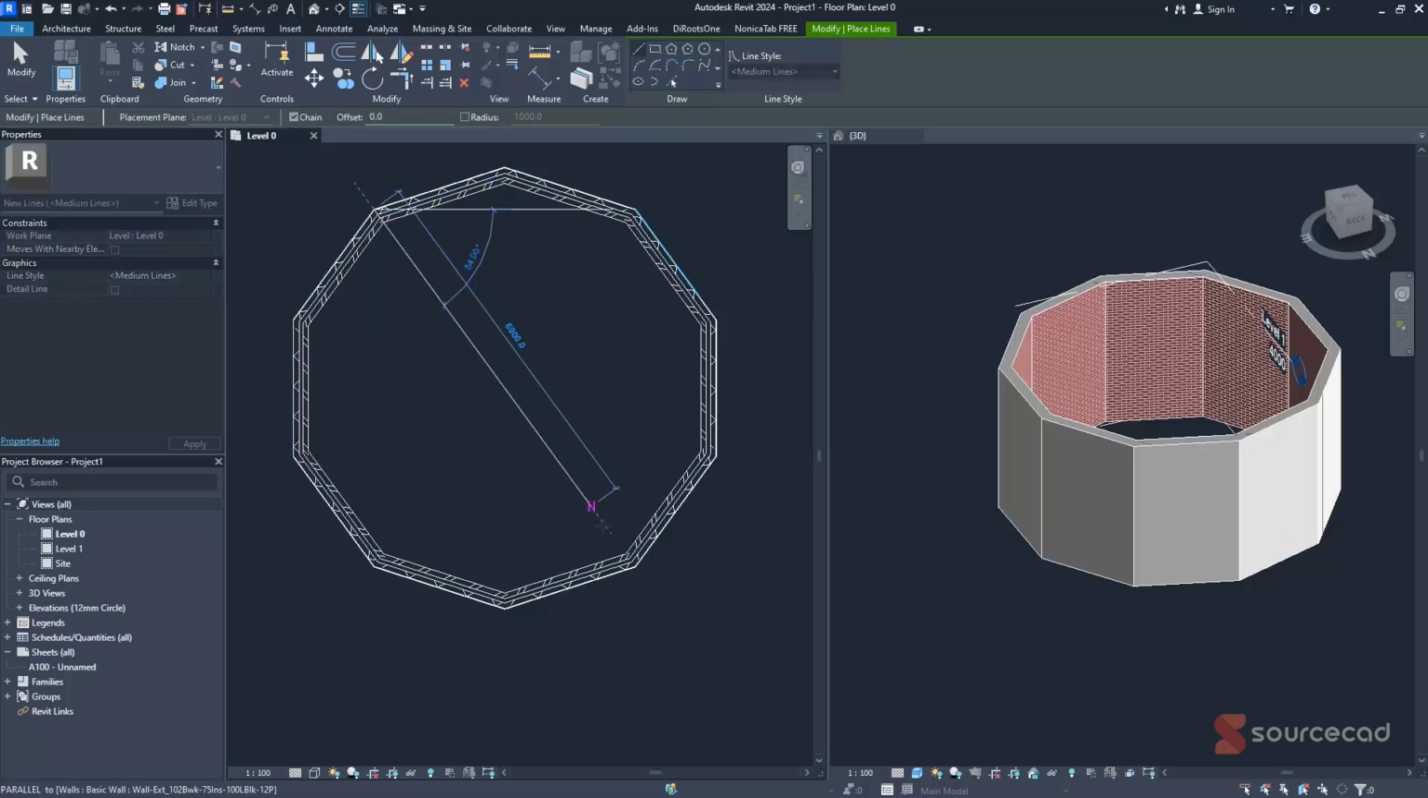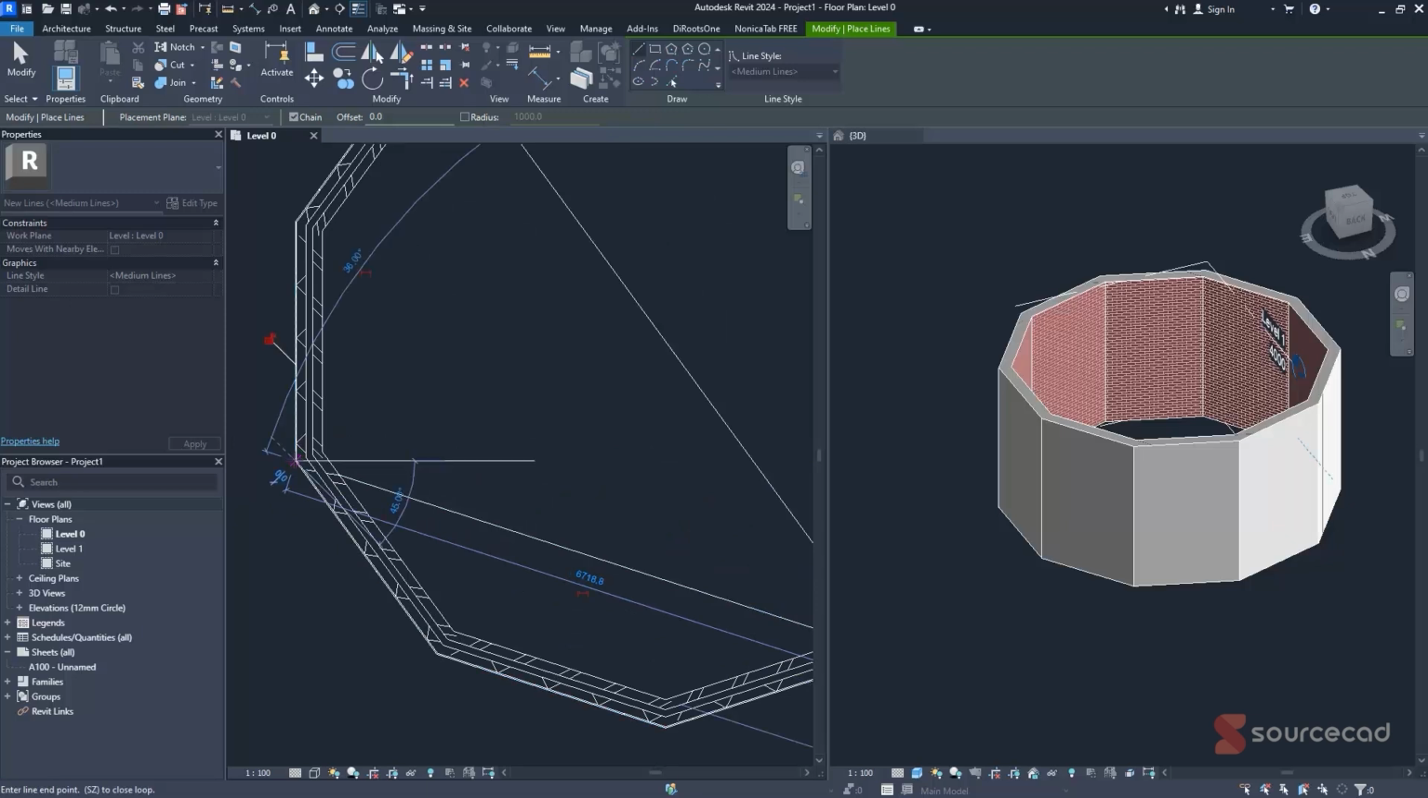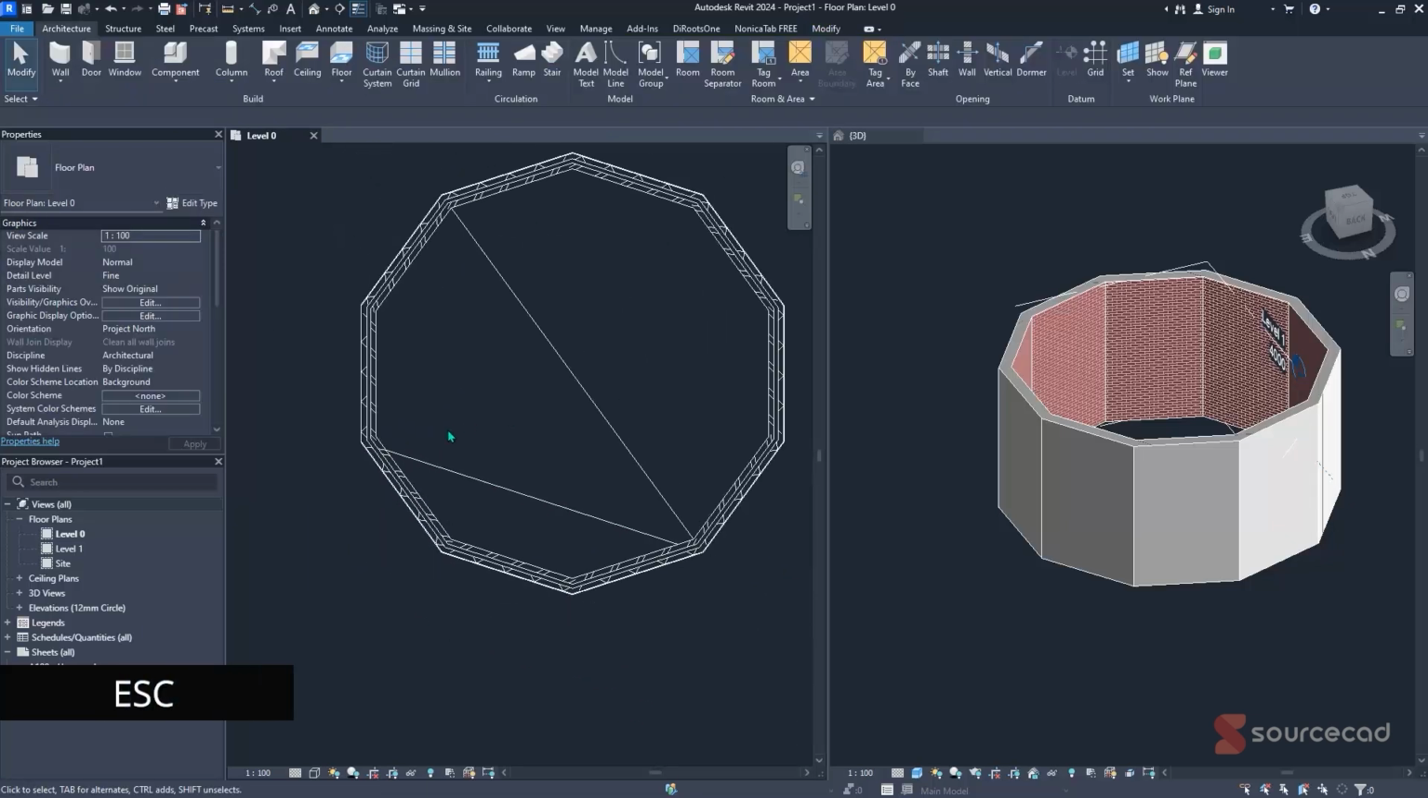So let's just simply draw a line from this point to that point. Remember, we're still in the chain command. Then the next one, let's suggest somewhere around there. Then I'll hit escape to exit from that command.